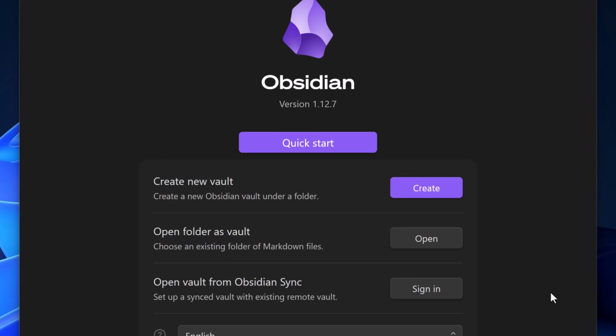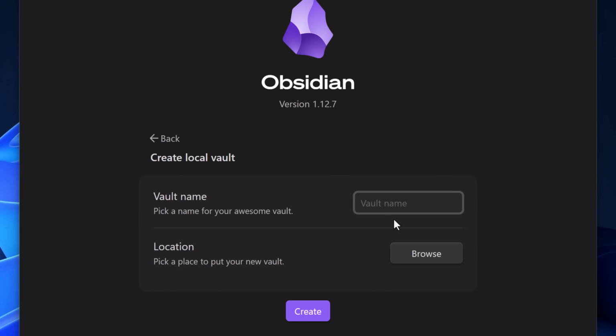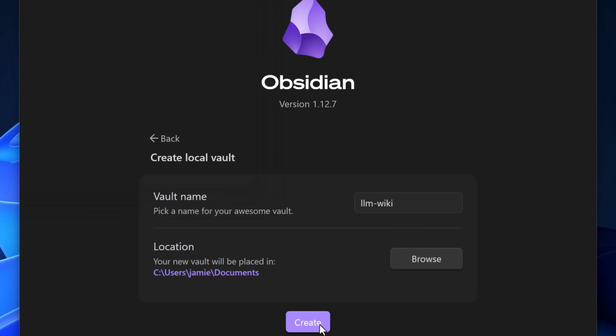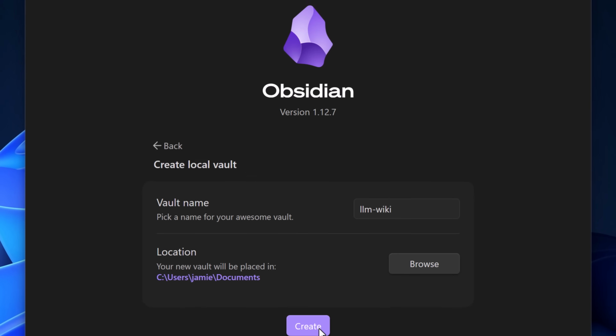You could use VS Code or any text editor, whatever you're most comfortable with. Once you've got Obsidian installed, just go ahead and open it. And the first thing I'm going to do is create a new vault. You'll see it right here. And this is just a fancy name for folder. So I'm going to go create, and I'm going to call this one LLM Wiki, and I'm just going to save it somewhere simple. I'm just going to put it into my documents here. You'll see there, and you can put it where you'd like. I'm going to hit create.